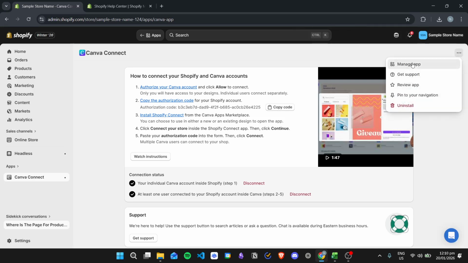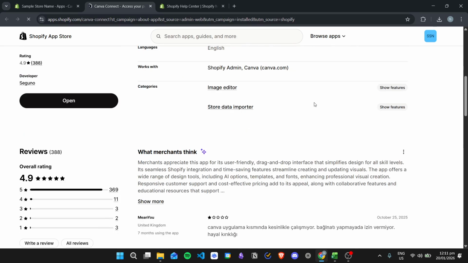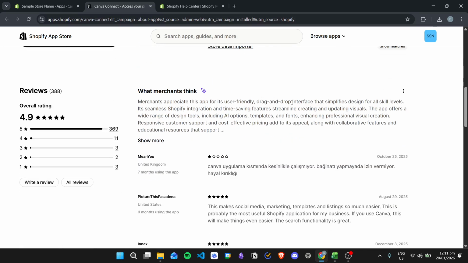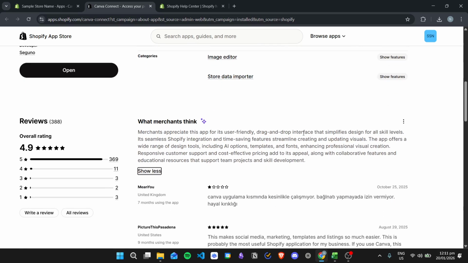and then let's view it on the Shopify App Store. And then you should see this Magic AI description right here. So it contains all of the application reviews of the users, and then it highlights specific features of what the users like about this specific app. So for example, this Canva Connect app, here is its Magic AI description.